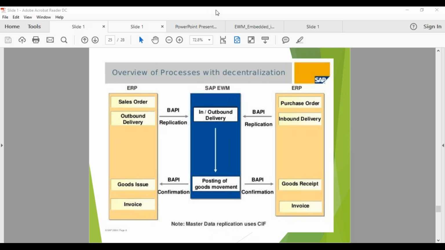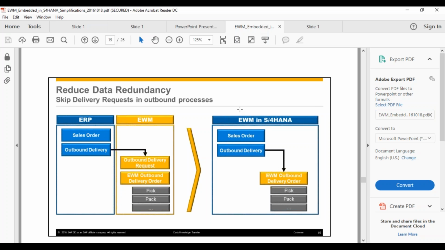Ram, one question here. Let's say in the extended warehouse management system, I created a sales order and I created a delivery, and let's say there is some issue in EWM, for example master data has not been created. In that case, what will happen? Will the system create my outbound delivery, or will it not create any delivery?